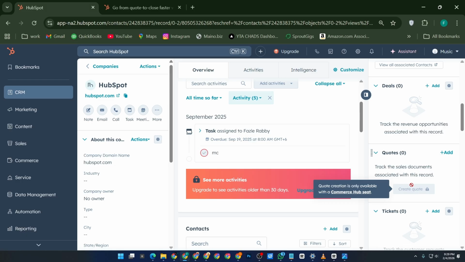After your quote is complete, you have a few options to share it. You can download it as a PDF, send it directly via email, or share it through a link, whichever method works best for you. And that's it.